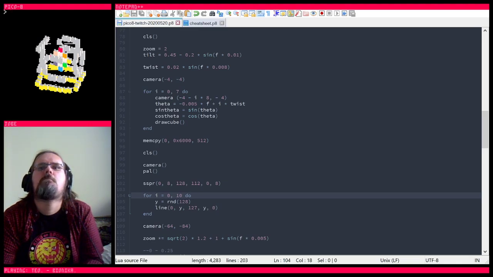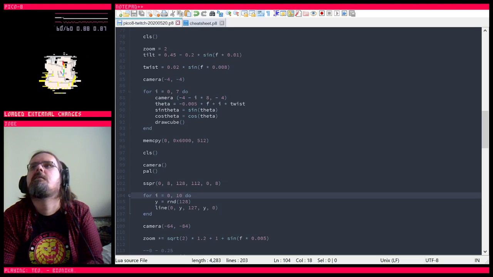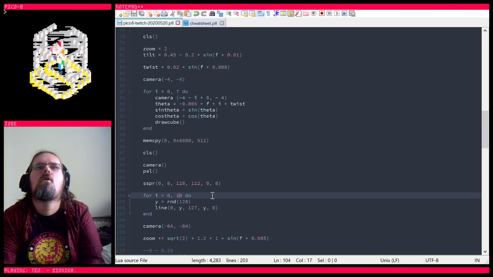And now let's see. It dissolves a bit too quickly. Now it dissolves a bit too slow.